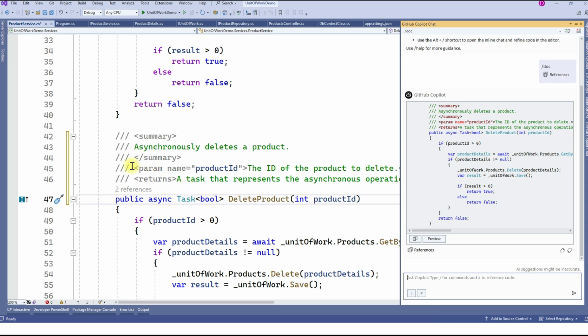So how simple it is, because you are not spending much time to write these comments. It is helping you give the comments and you are just clicking a button to apply those changes to the specific method. Now we'll talk about one more command called /explain.